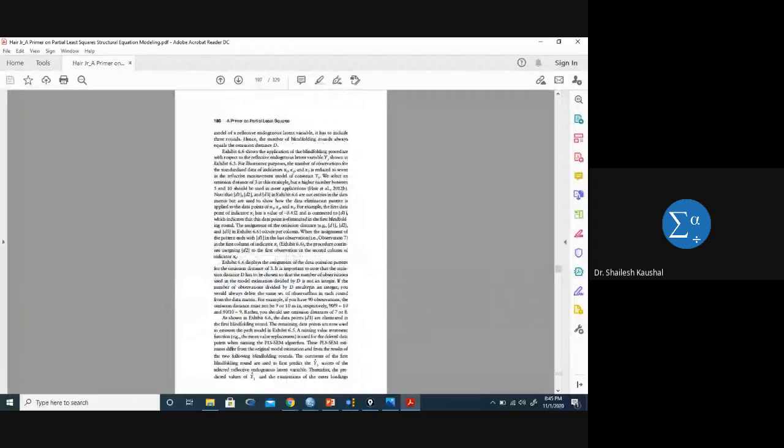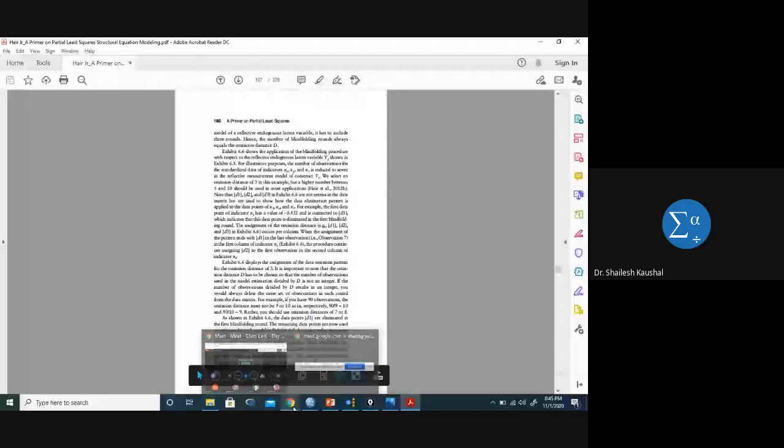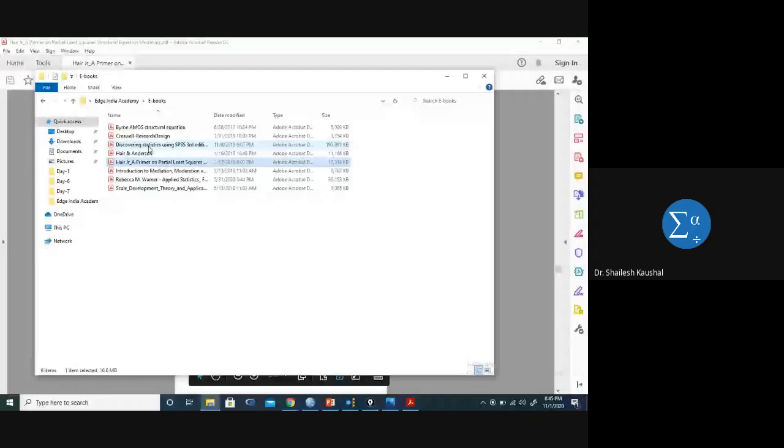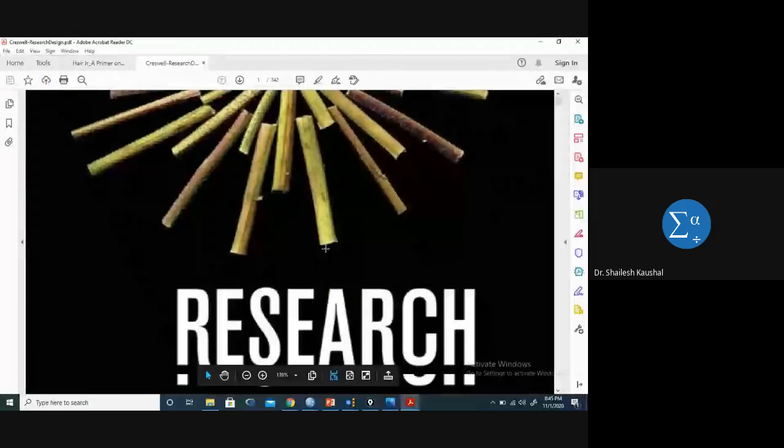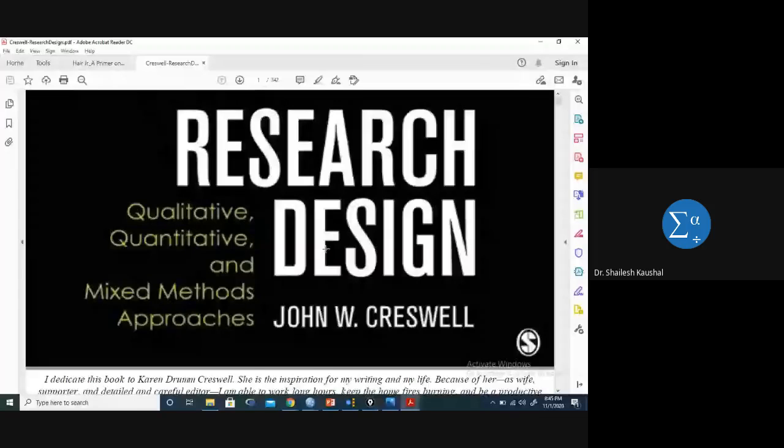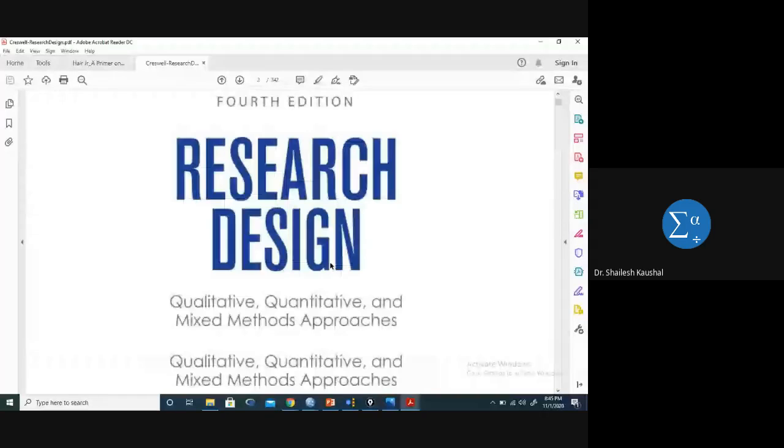So I am just recapitulating day 1. On day 1 I taught each and everything from a book. The book name is Research Design by Creswell. It is a very nice book. Every new researcher, especially research scholars, should go through this book.